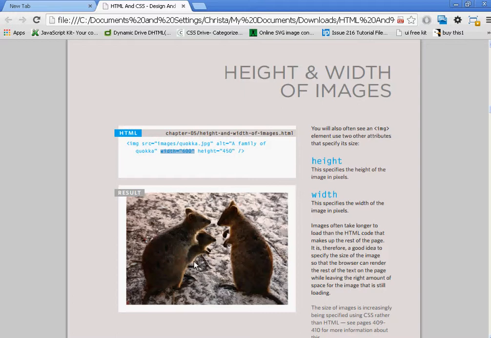Here's a quick tip. Images often take longer to load than HTML code that makes up the rest of the page. It is therefore a good idea to specify the size of the image so that the browser can read the rest of the text on the page while leaving the right amount of space for the image to still be loading. If your website is just images, and it takes more than 30 seconds, a person will leave your website within 7 seconds after visiting if nothing loads. So, just a quick tip there.